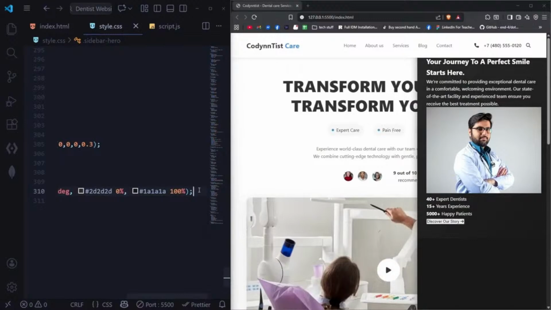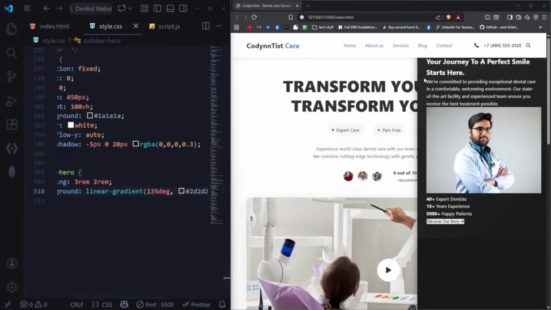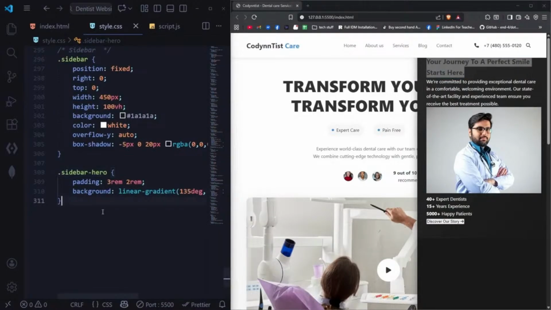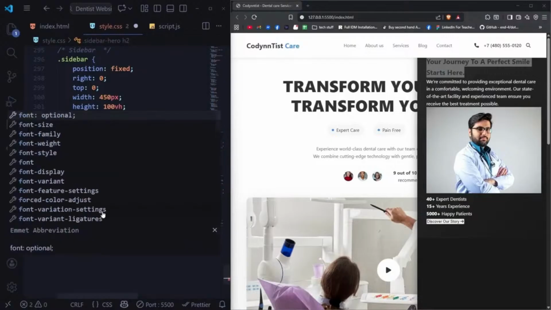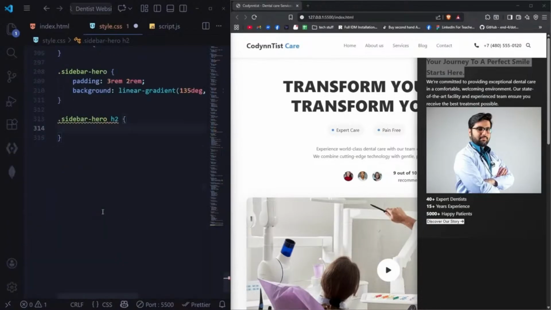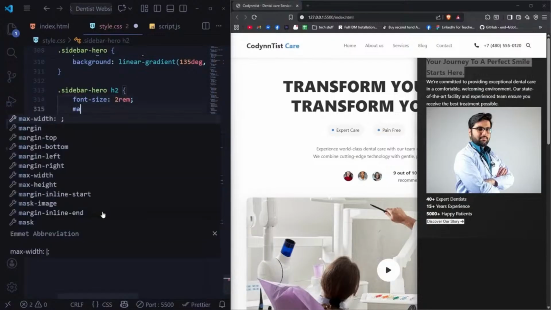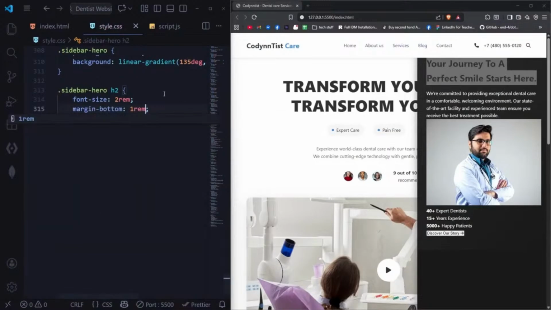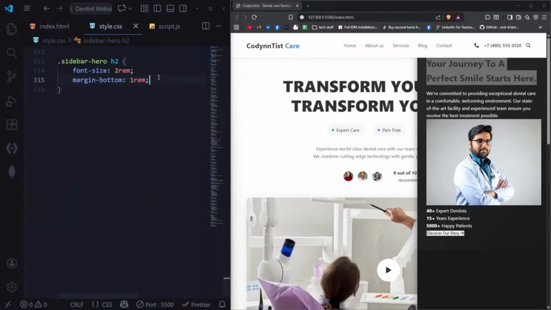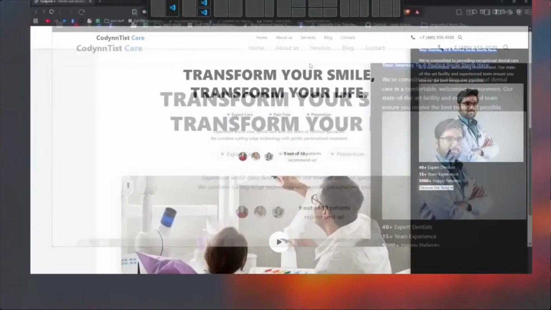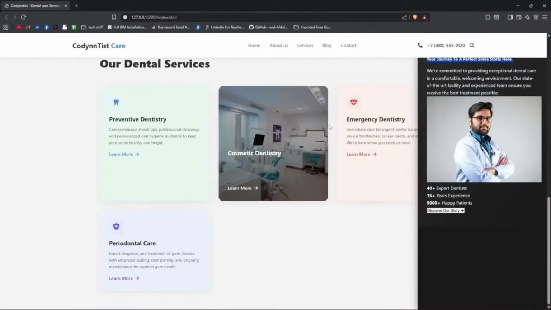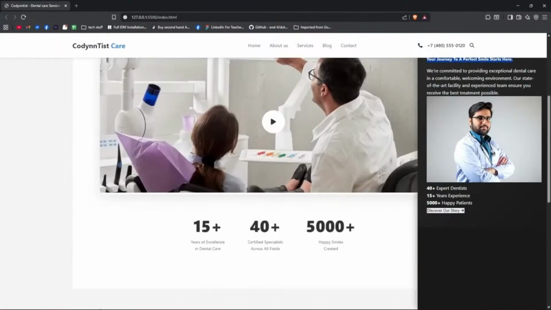Next thing what I can do is style the H2 now. So that is all of these texts right here. I can just give sidebar hero H2. We'll do font size set to 2 rem. Also do margin bottom set to 1 rem. And next I can just do font size 0.9 rem. If I just full screen it, it kind of looks great.